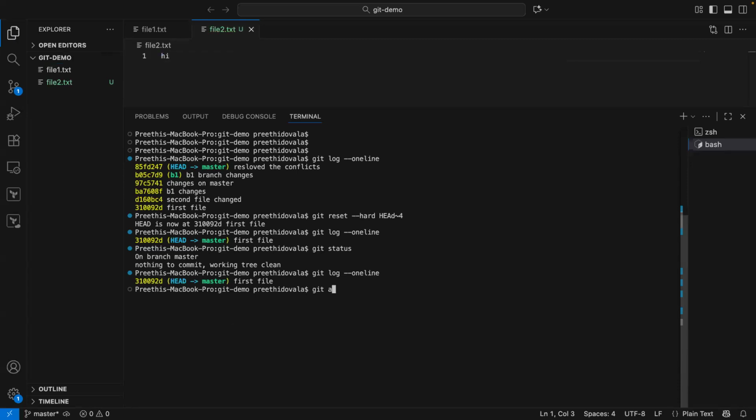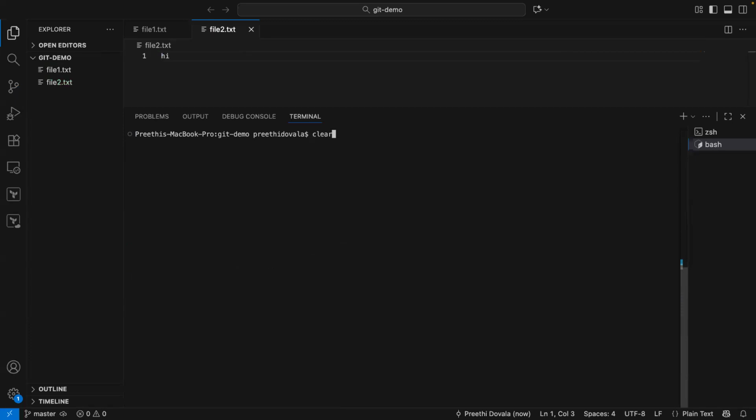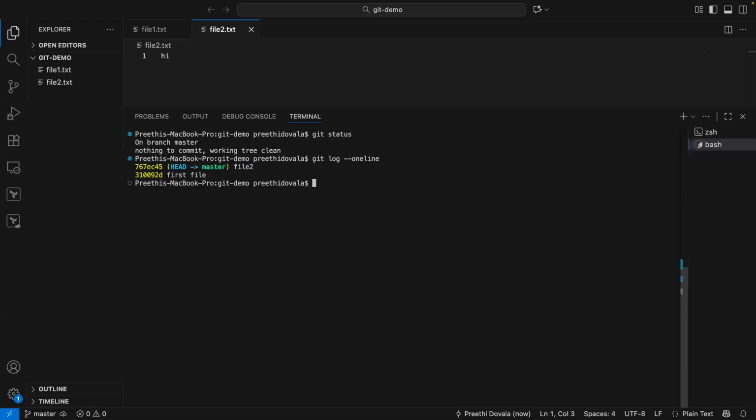So git add, git commit -m file 2. That's done, right? Git status. Okay, so I have seen this now. Git log --oneline. I have two commit IDs. Okay, perfect. Now what I want is to do a rebase. Sorry, I want to create a branch. I'm creating a new branch, git branch B2 from master.